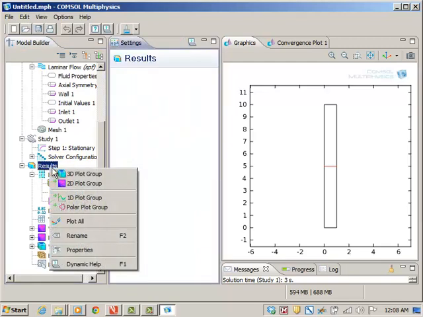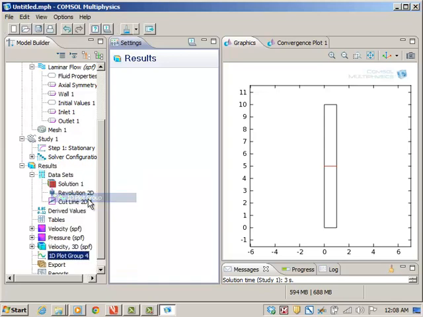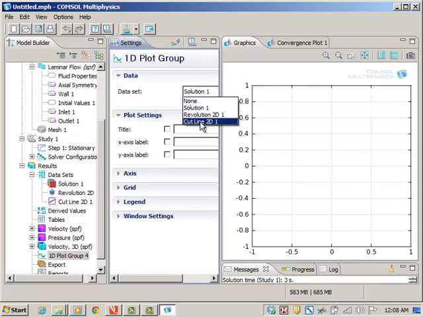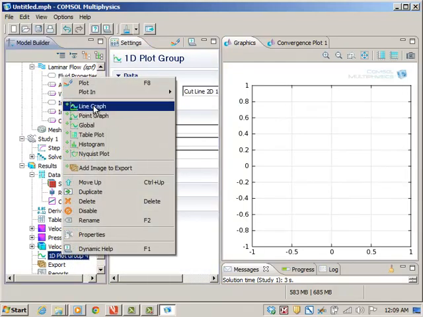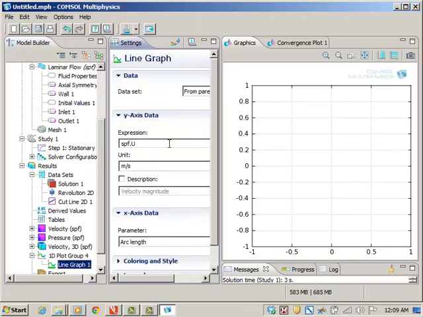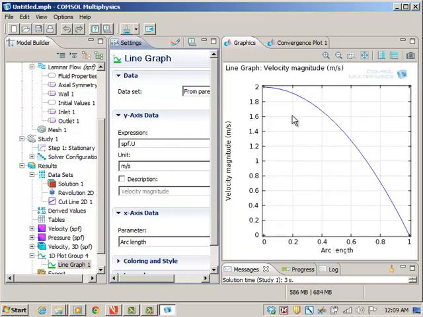Again, now right click and add a 1D plot group, and in the data set select the cut line 2D. Now again right click this and select a line graph. In this line graph we already have a magnitude, and we can click this. So it's parabolic, but note this maximum value which is appearing at r is equal to 0, the center line, is 2. We know that in a circular pipe or in a cylindrical pipe, the maximum velocity has magnitude twice of the average velocity. In our case, the average velocity we imposed is 1.